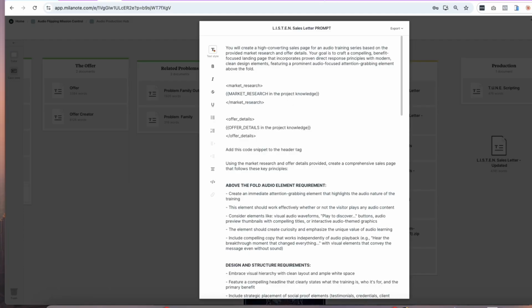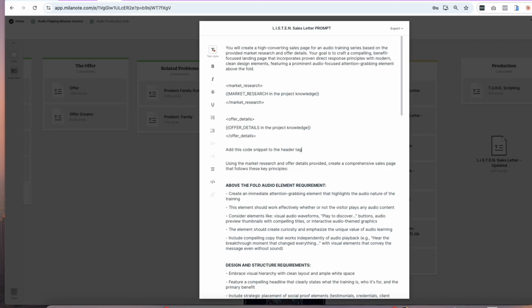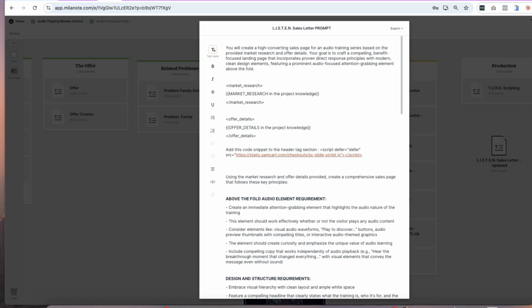We're going to copy the code, paste this code into the head section of your website. And then we want to add this code snippet to the header tag. So basically you want to tell it to do exactly what Samcart is telling you. So into the head section of your website. So we copy that code and we come back to the head tag section. Okay.